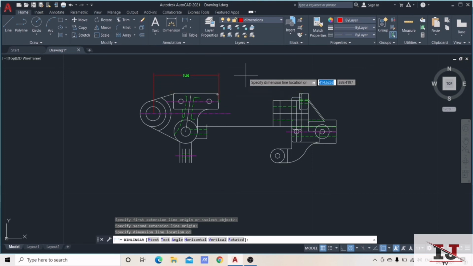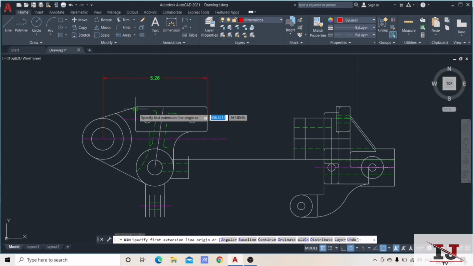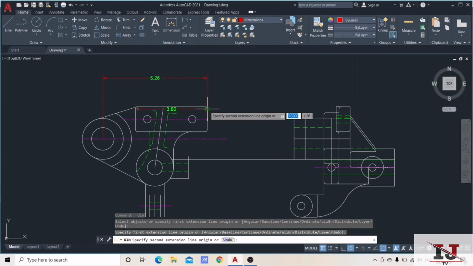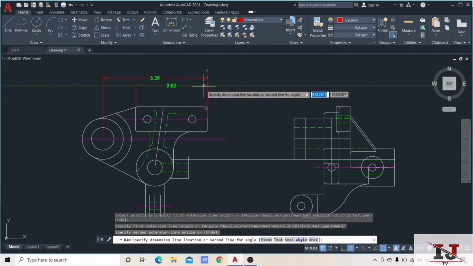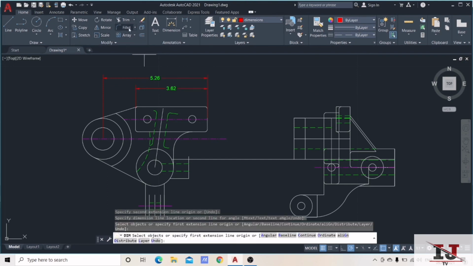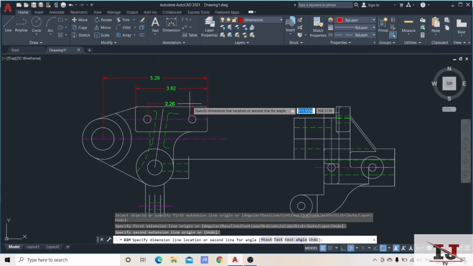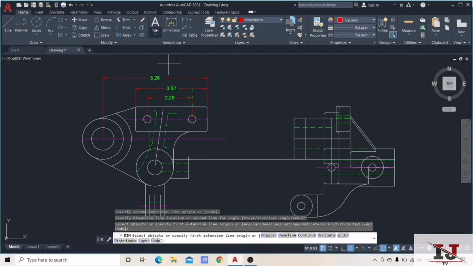As 0.5.26, correct. And then another dimension here, we have 3.62, correct. Then another one from here to here we have 2.26, correct?